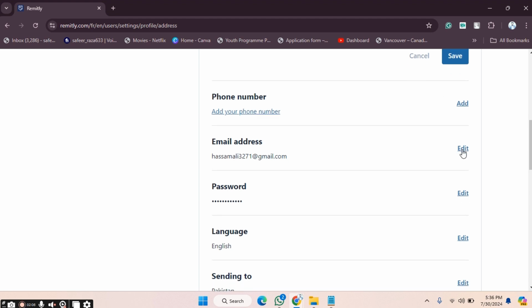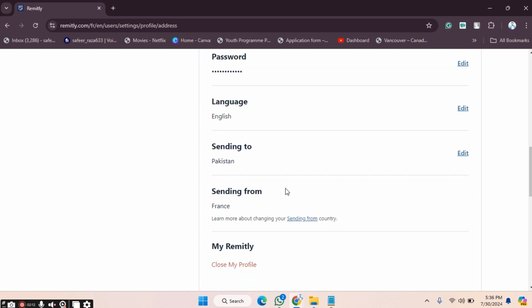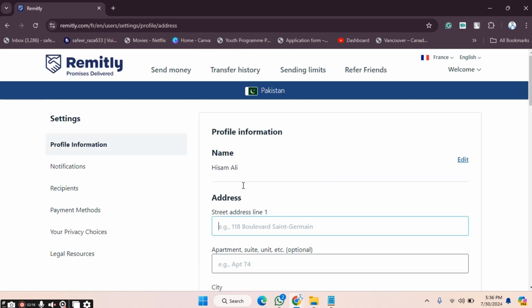If you want to edit this information, you can also do that. If you want to edit your password, language, or the email address, if you want to change whom you are sending to, if you want to change your sending from, if you want to change your country as we did in the last video, you can also do that. So in this way, you can manage your profile.